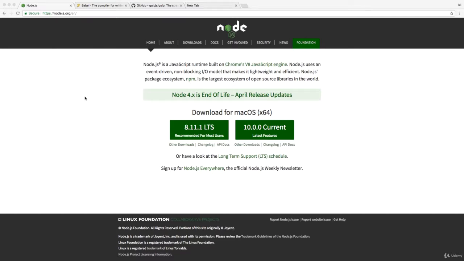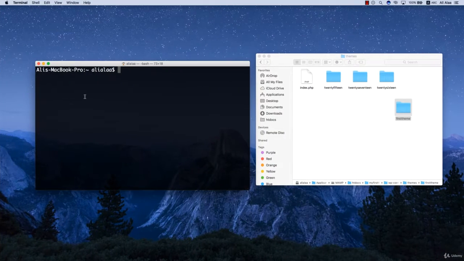After you're done installing Node.js, you should now open your terminal or command line prompt on Windows, and if you type node -v, a version should come up. And also if you type npm -v, the same thing. So that's how you make sure you successfully installed Node and NPM.